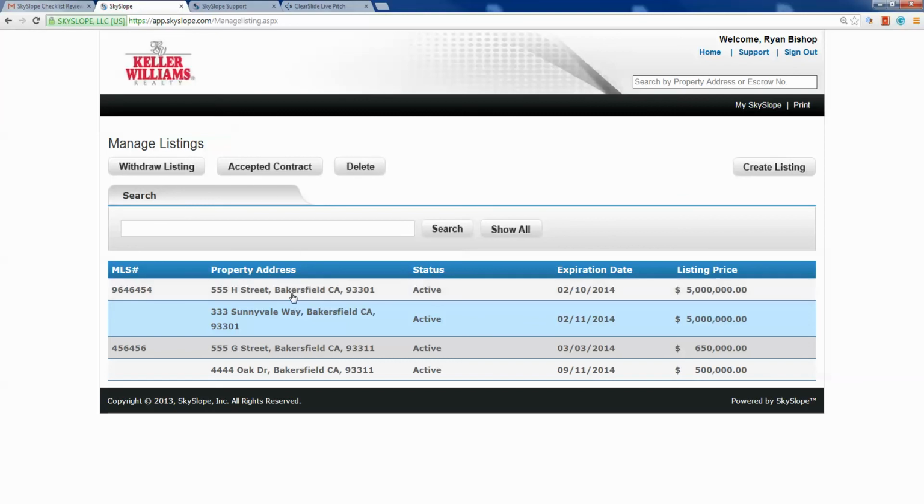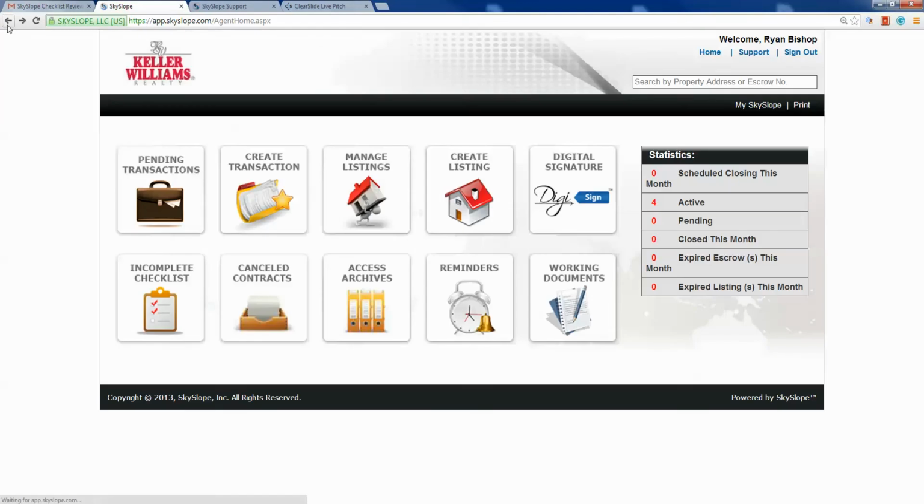If you need to withdraw this listing, the same thing applies. Just click there once and then click on Withdraw Listing. And that was our Manage Listings button.